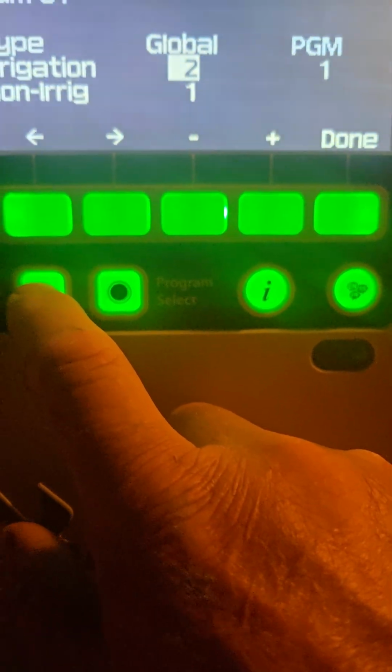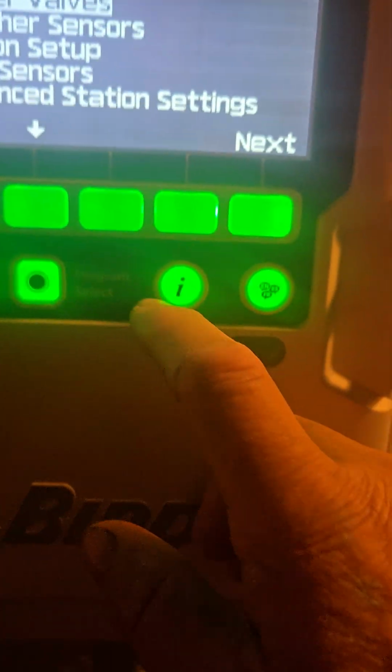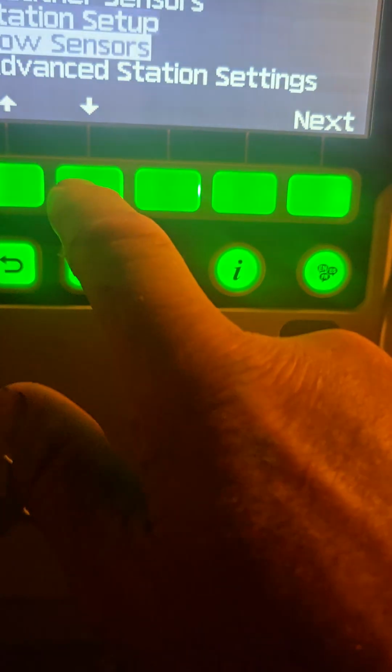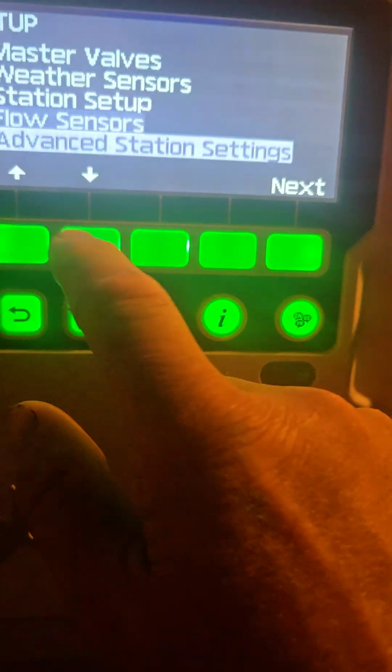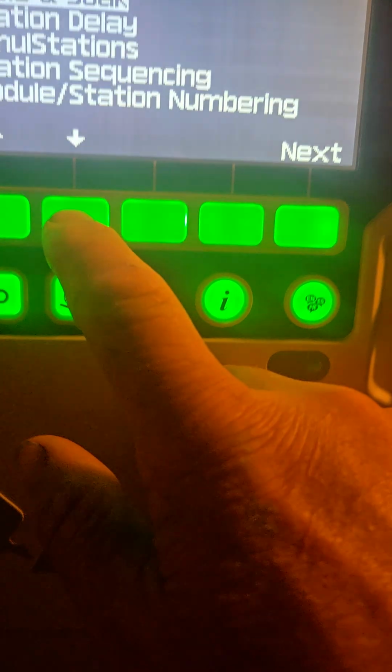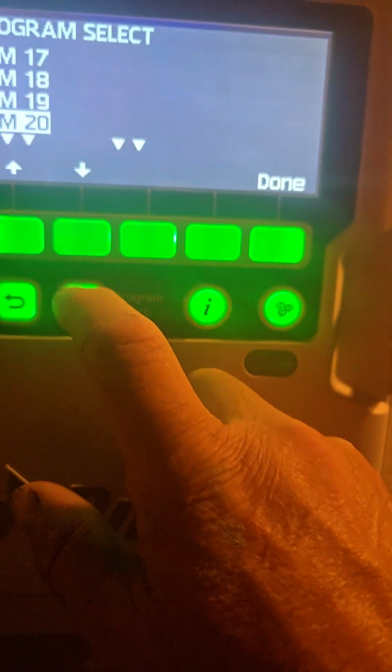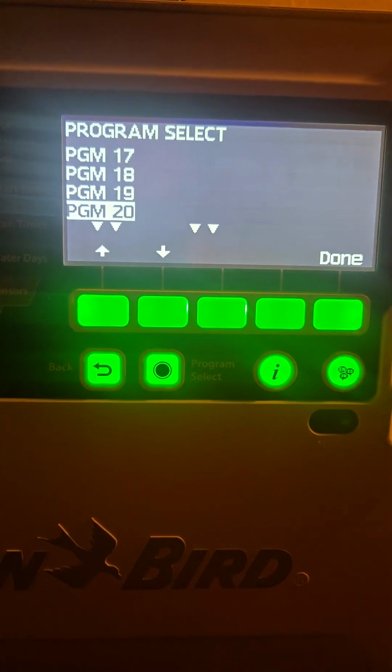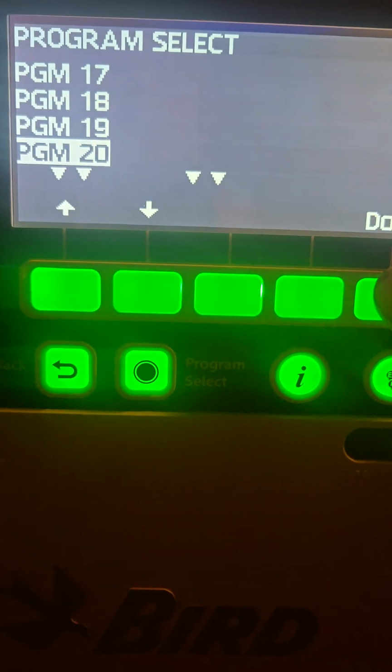However, I do use SimulStations on zone 20, or excuse me, for program 20 I have it set up that way, as it's way away from the other programs and it's 2. So anyway, you scroll down there, you get to program 20.